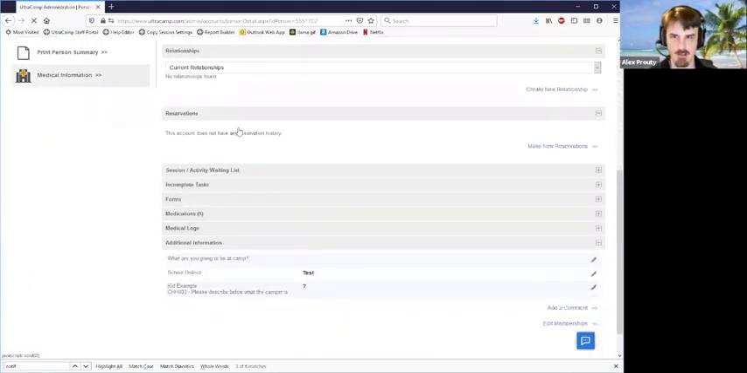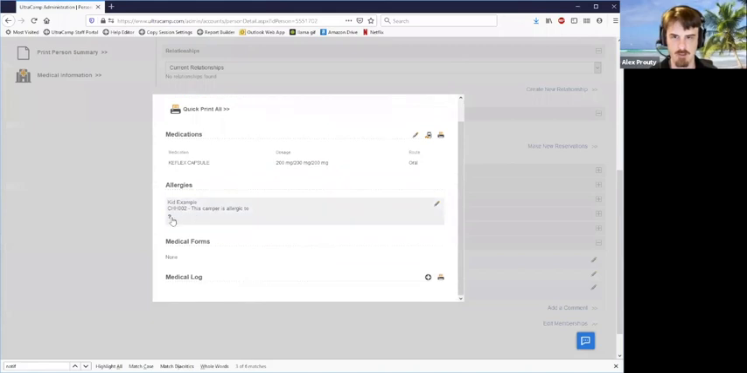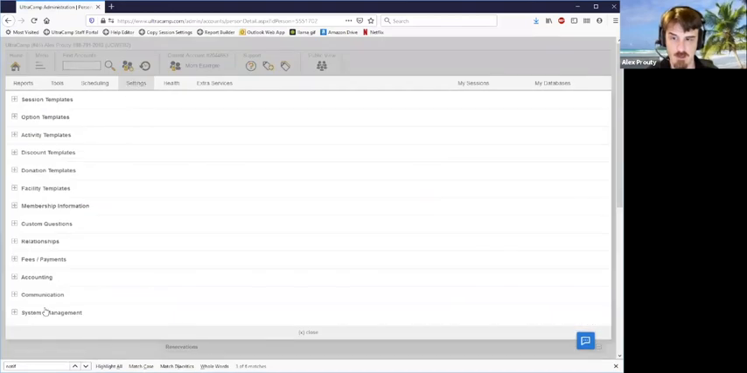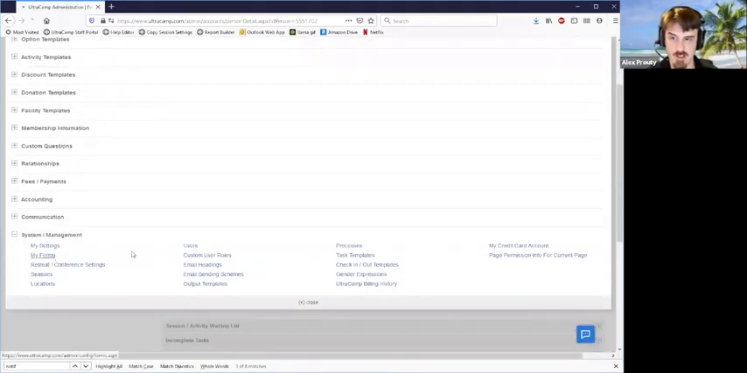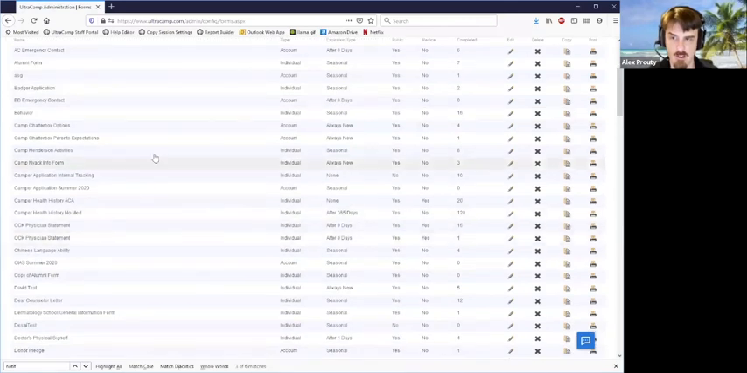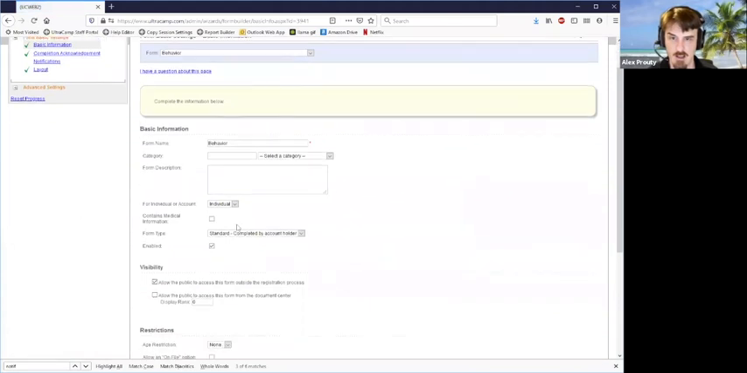Now if I click medical information, you'll see there's a question mark here. We don't know what kid example's allergies are because he hasn't filled out his medical form. To designate a form as a medical form, we're going to go to System/Management, My Forms, and you click on the form, and we've got lots of forms in here. And there's a checkbox that says contains medical information.